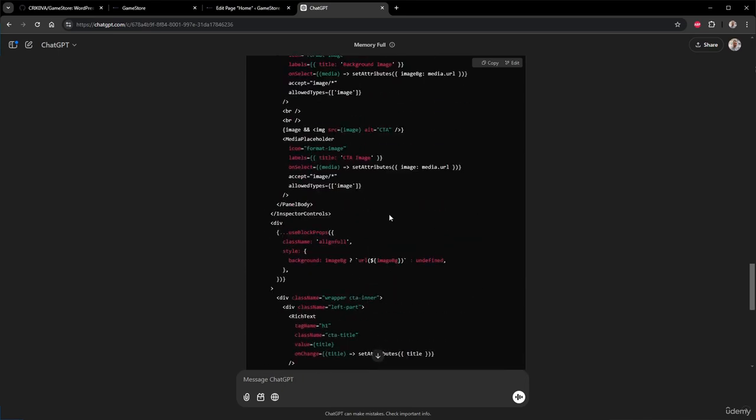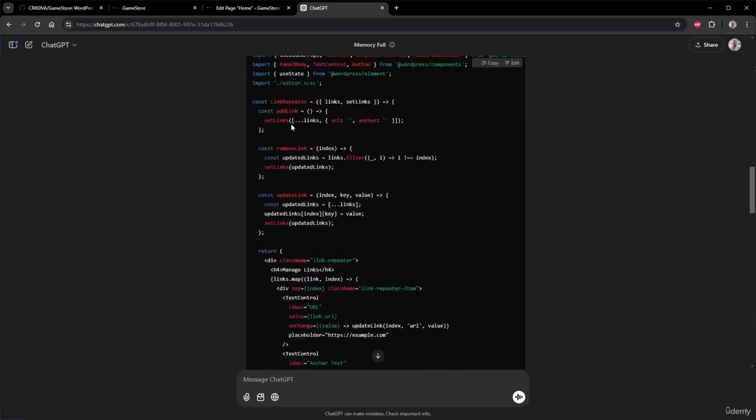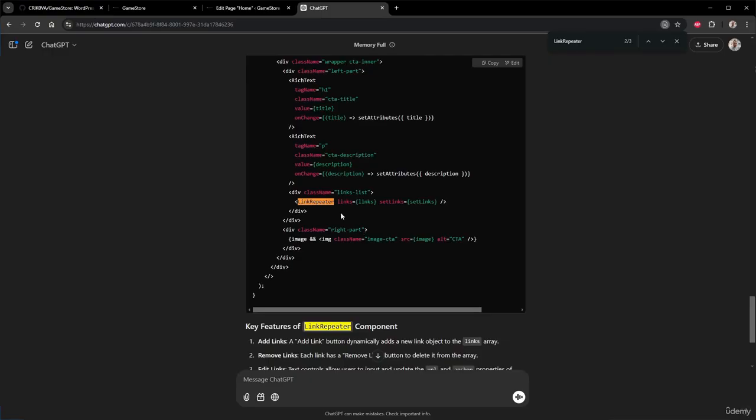I don't see where the control spectrum is called. This link repeater component is invoked. Let's do it this way, and I looked carefully. Yes, there is our link repeater call.